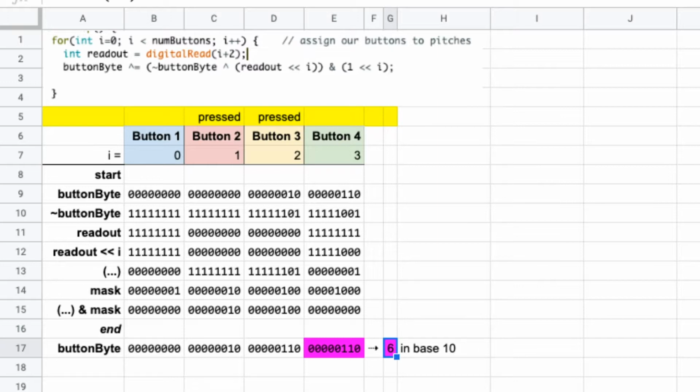So we take our button byte that we've just created from button 1, the I equals 0 part of the loop, and we loop it again. When we loop it again, button byte is 0, so it starts with where the button byte ended on the last loop, and then not button byte is all 1s. Our readout, now that we've pressed the button, Arduino gives us false, so all 0s. So as long as we hold down that button, we will get 0s from Arduino.